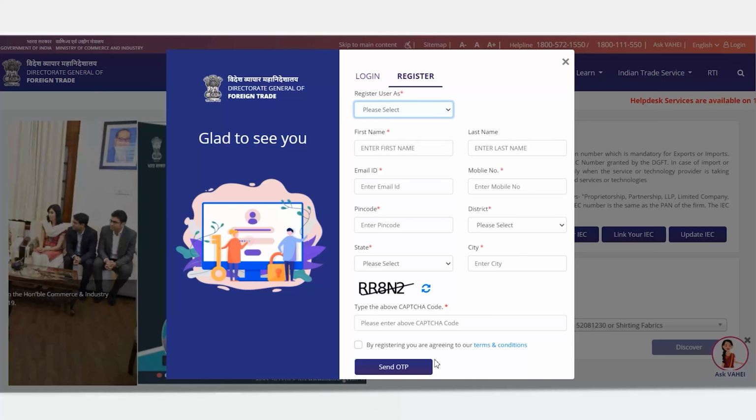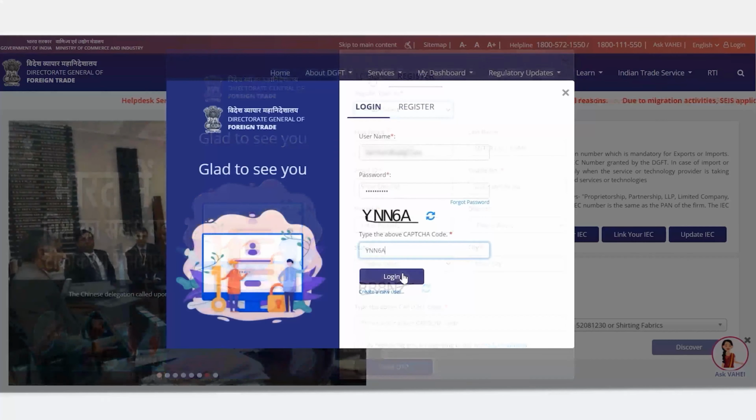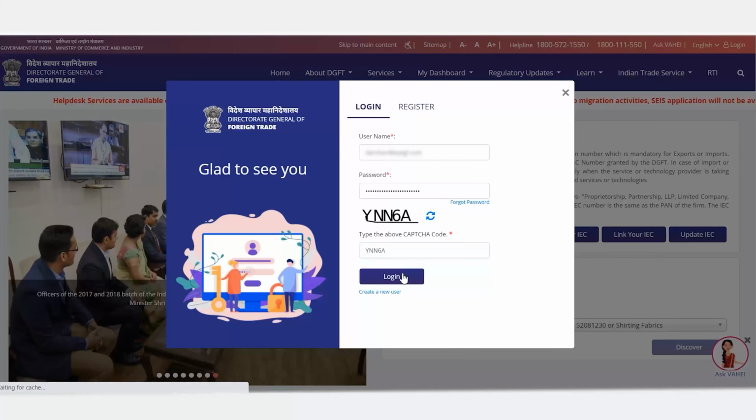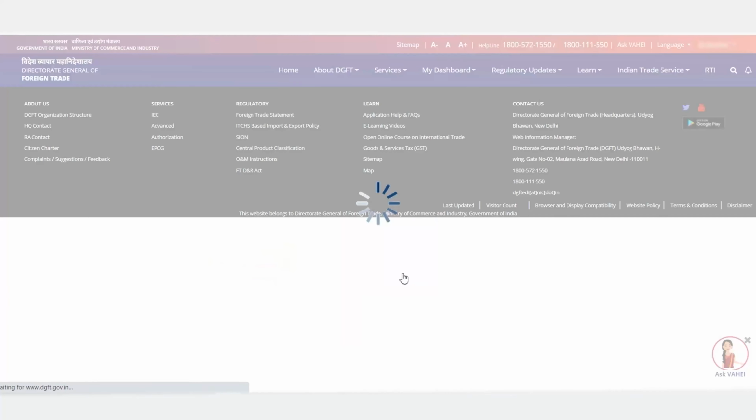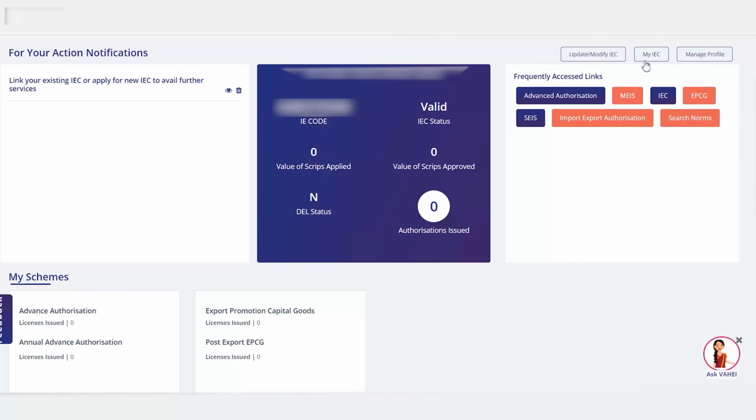After the registration formalities have been completed, you have to log in on the DGFT website. Please log in with your user name, ID and CAPTCHA code. After successfully logging in, you have to update your IEC. In case your IEC is not linked with your registered account, first of all you have to link it with your digital signature or a valid Aadhaar OTP. Then please click on update IEC.